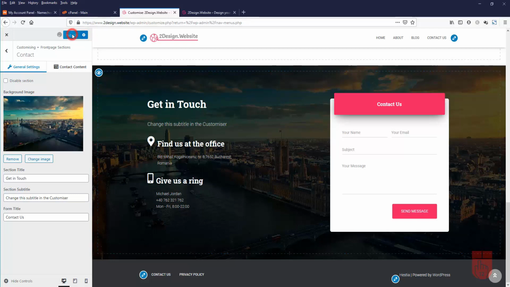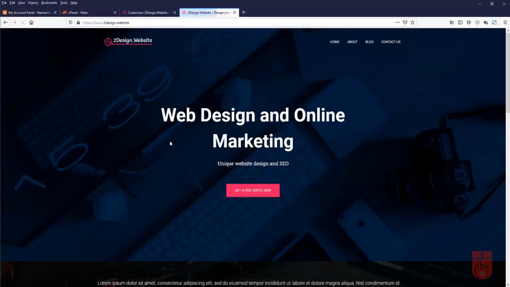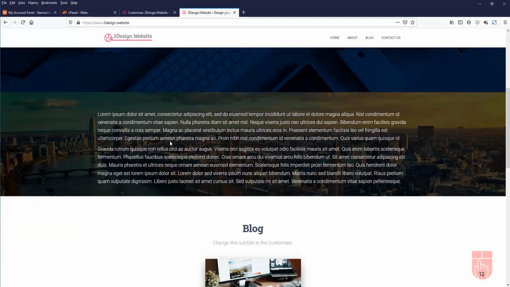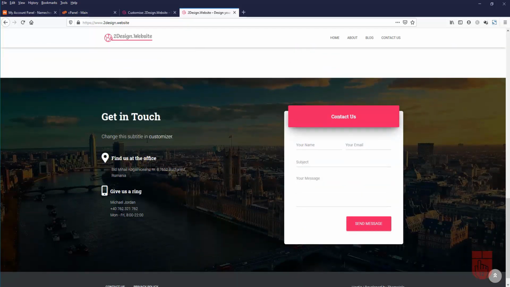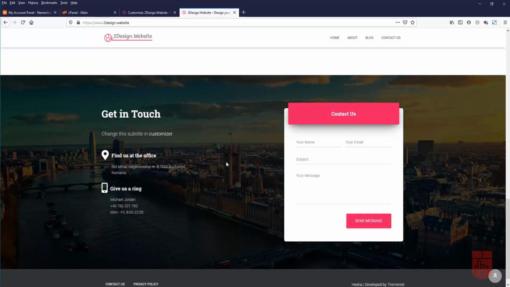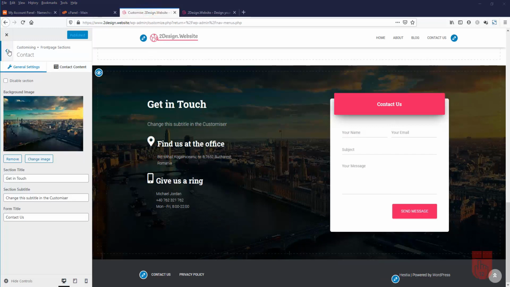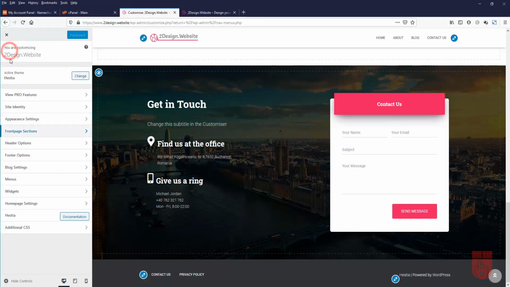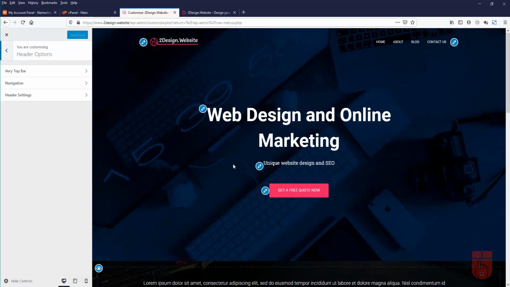Let's click publish and now check the result. Reload the page. Scroll down, I can see the background image changed and the background image on the contact section also changed. Going back to the WordPress, click back and back again. I can also make changes on the header section by clicking on the header options, but I'm not going to do any changes there because I'll keep it as it is to make it simple.